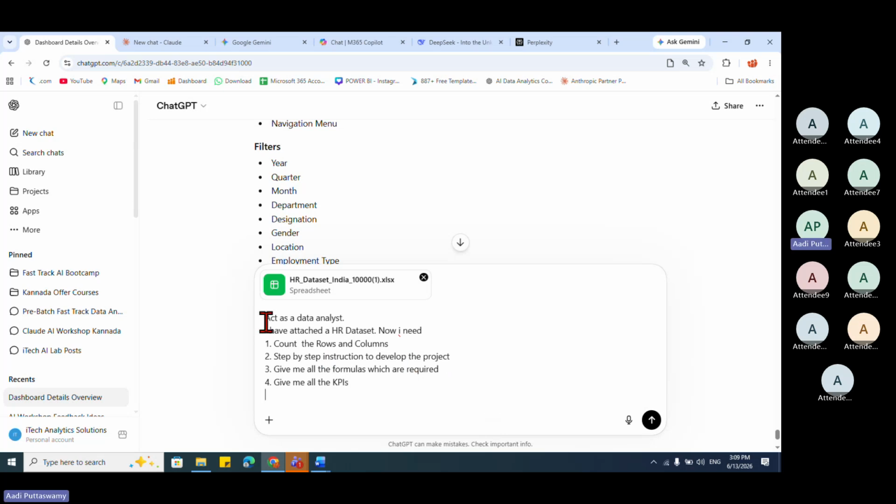Okay. Now I mentioned the role, I mentioned the task. The next is how the output should be. I need the output in canvas format. Now I'll just run this.